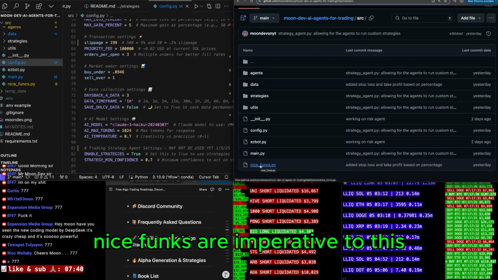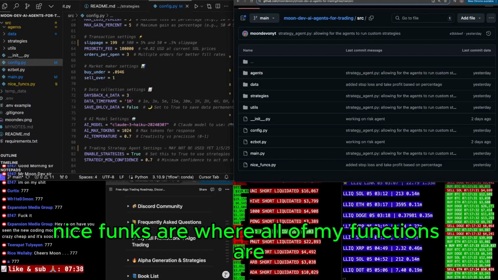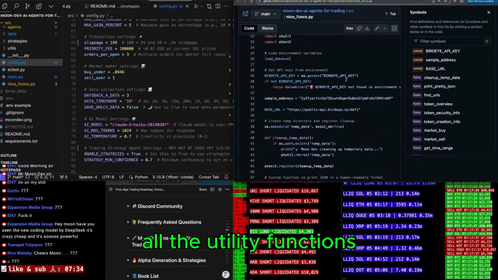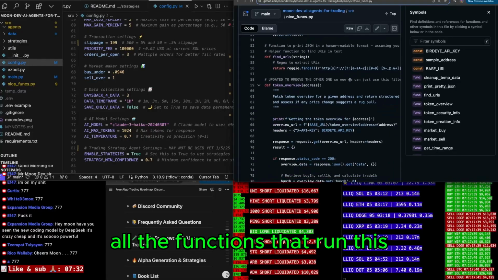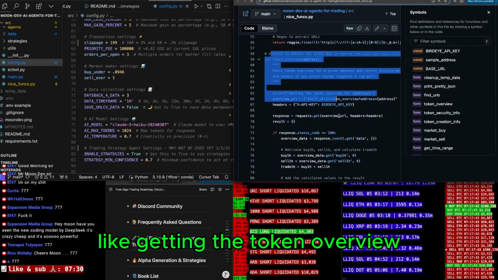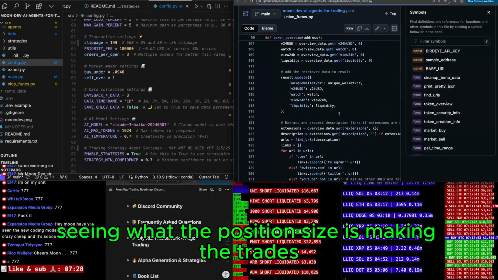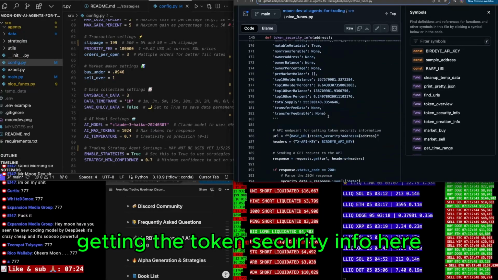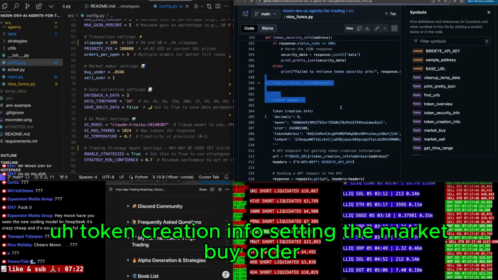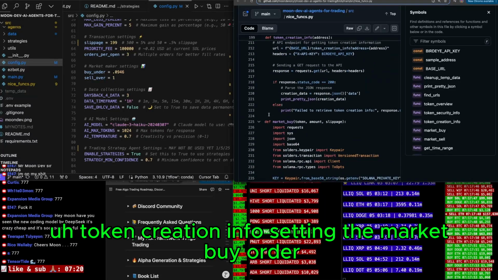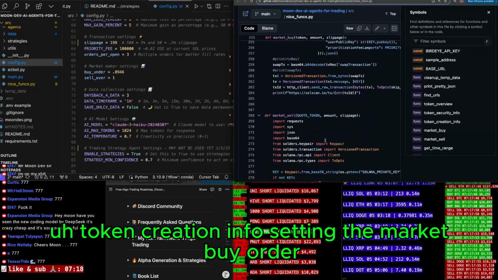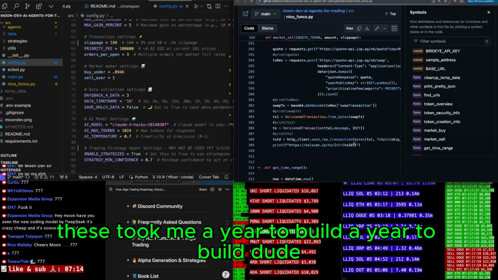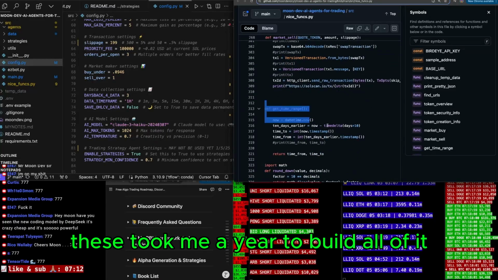Nice funcs are imperative to this. Nice funcs are where all of my functions are, all the utility functions, all the functions that run this, like getting the token overview, seeing what the position size is, making the trades, getting the token security info here, token creation info, setting the market buy order, setting the market sell order. These took me a year to build. A year to build, dude.